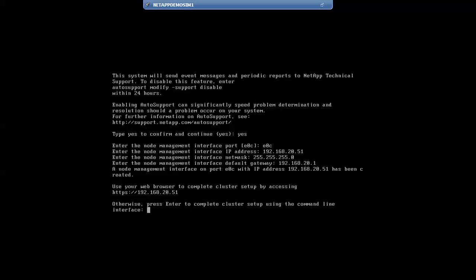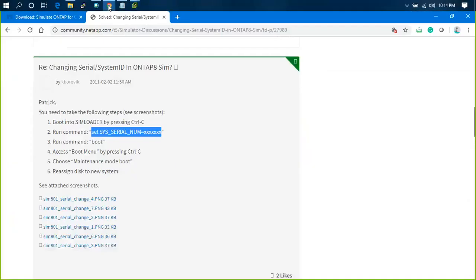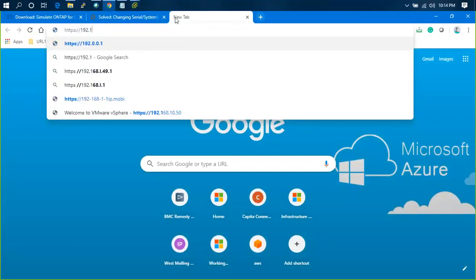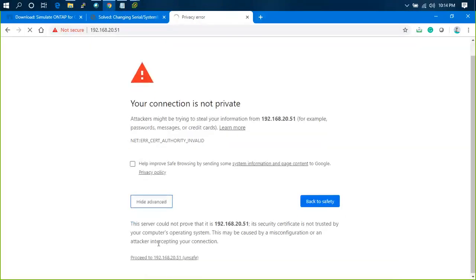Okay, so the node has been configured, and it is saying to use your browser to complete the cluster setup by accessing the URL, otherwise continue with the command line. Let's see if the GUI is working. Okay, HTTPS, what is the IP I gave? 192.168.20.51. See, it's working. So let's proceed.